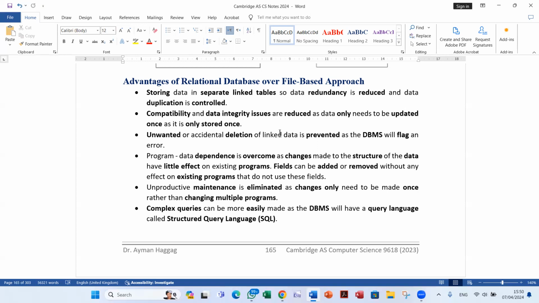Unproductive maintenance is eliminated. It saves a lot of overheads, okay? Complex queries.